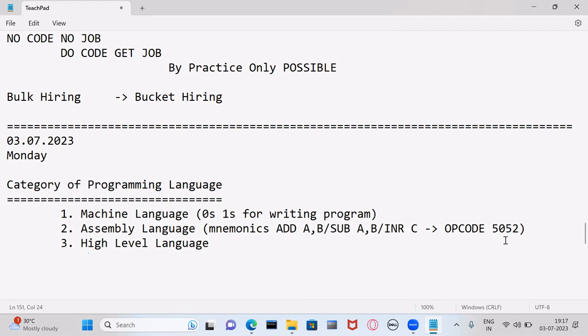In that microprocessor, we can store our program. Once you write this assembly language code using the mnemonic language, we can convert it into the equivalent operational code, and then enter that operational code in the microprocessor kit. So this is how people write assembly language.